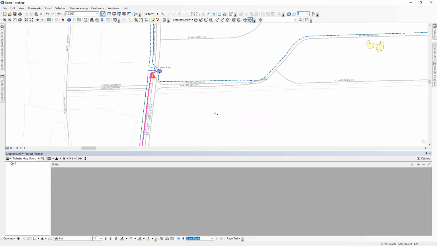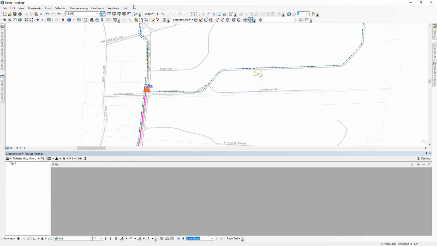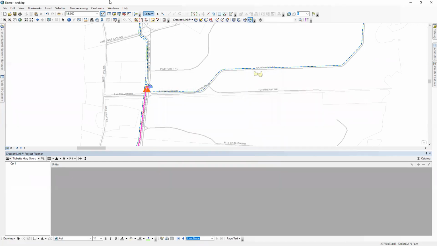So that is how I would utilize those tools in this particular scenario. A couple of things that you might want to note. Again, we were talking about writing on the Esri platform, so we do want to make sure that we're on a version that is compatible with CrescentLink. We are supporting everything from 10.3.1 all the way up to 10.8 currently.